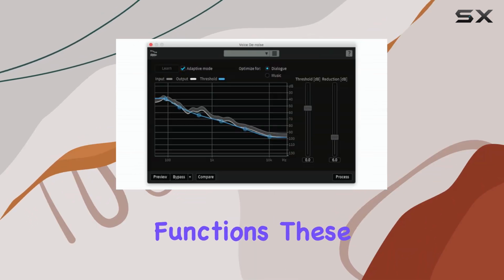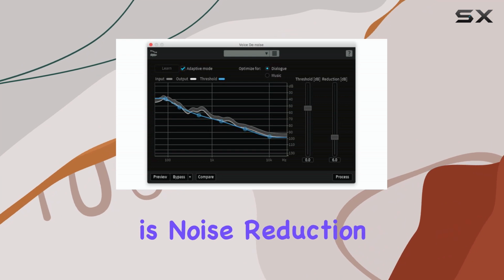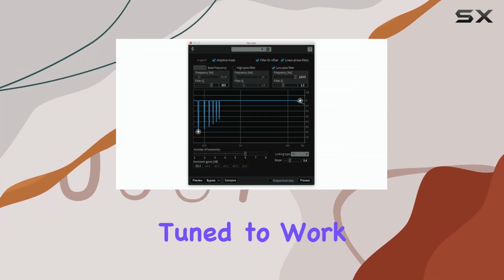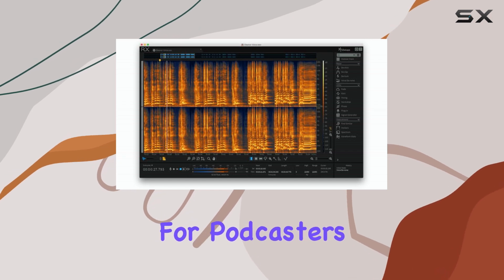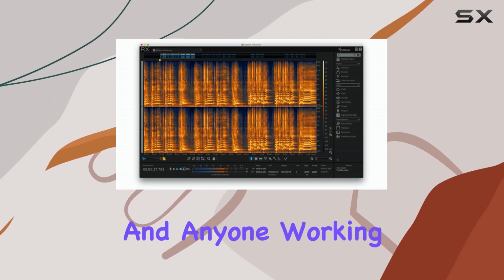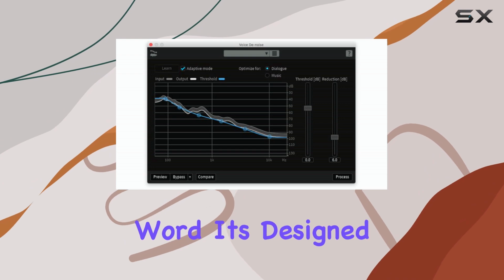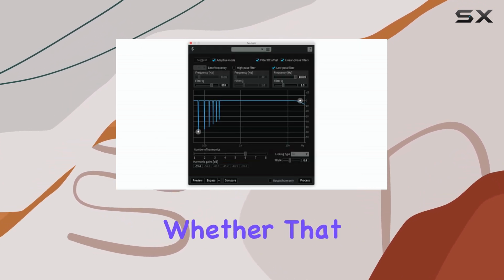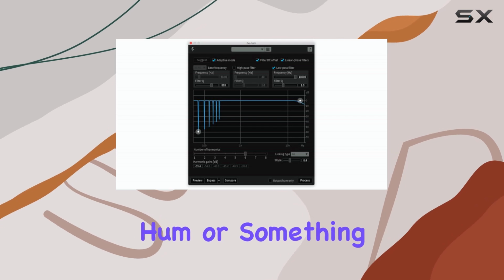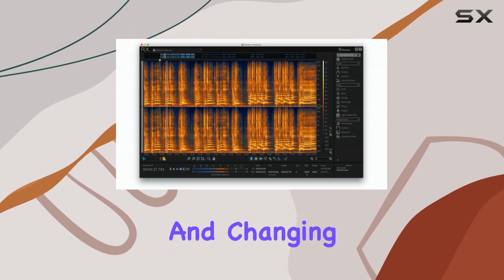One of the key functions these plugins handle is noise reduction. It's specifically tuned to work well with vocals and dialogue, which is crucial for podcasters, video creators, and anyone working with spoken word. It's designed to reduce unwanted background noise, whether that noise is a steady hum or something more evolving and changing over time.